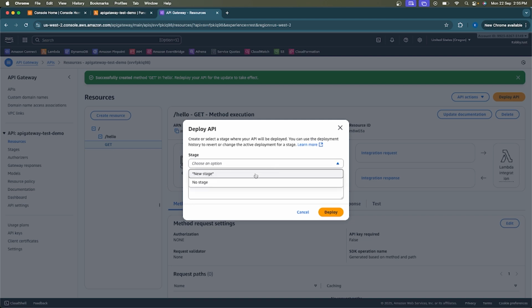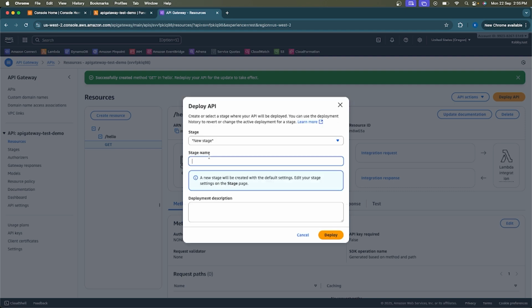In deploying your APIs, you can have multiple stages, right? So I'm just going to create a new stage since I don't have any. And I'm going to call this dev. So my stage name is going to be dev. Then I'll proceed to deploy my API.